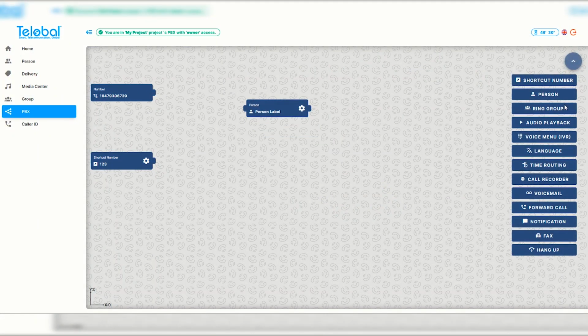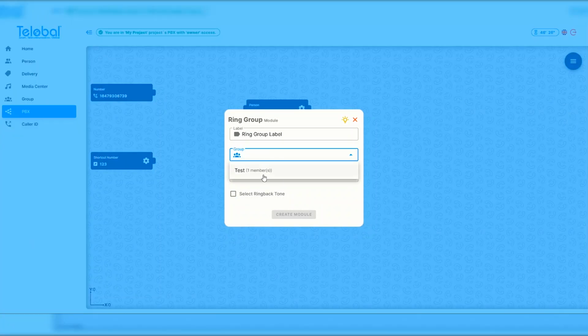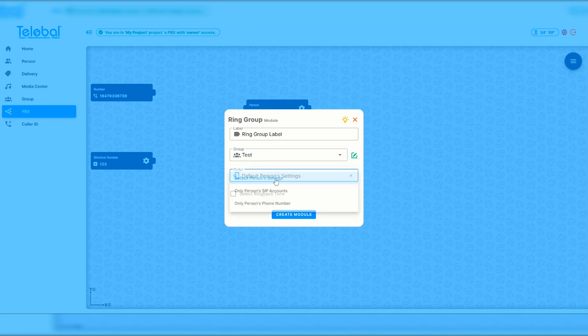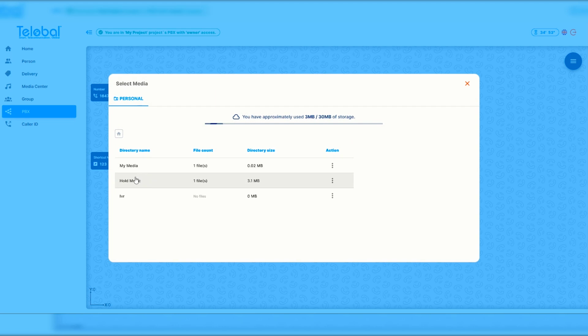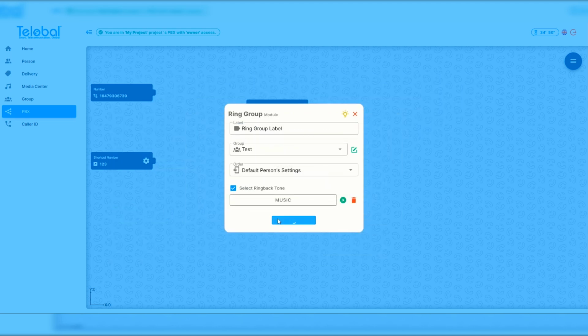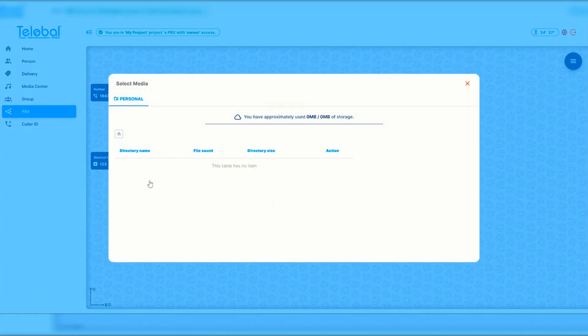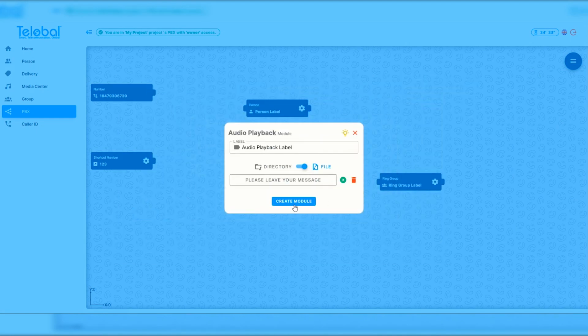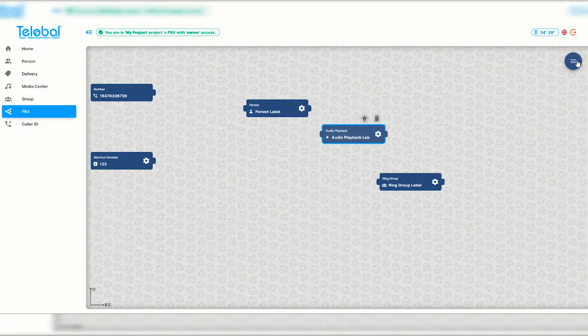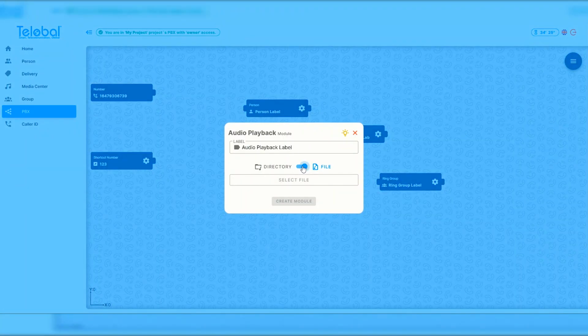Ring Group simultaneously rings all online accounts within the group, following each person's default ringing time configuration, until one account answers the call. You have the option to set it up to call only SIP accounts or phone numbers. Additionally, you can choose a ringback tone. The audio playback module plays an audio file in 2 modes. File mode plays your selected file, and directory mode plays all files in that directory randomly or in alphabetic order.